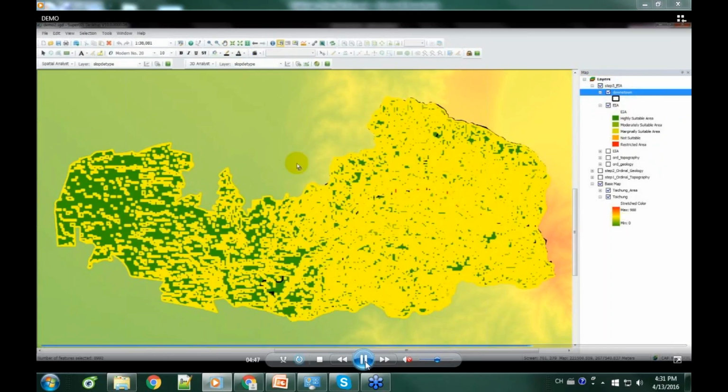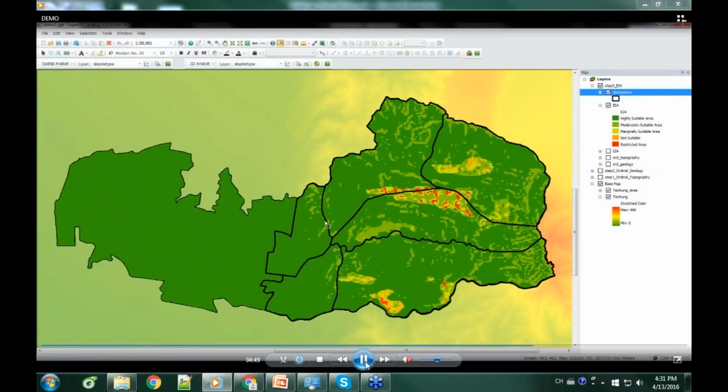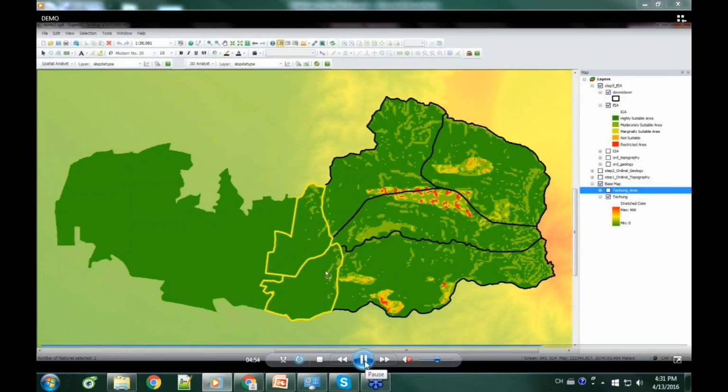Oops, let me try again. I use the select by spatial tool. I can pick out the two blocks that will be suitable for our final location for our new golf course. Okay.